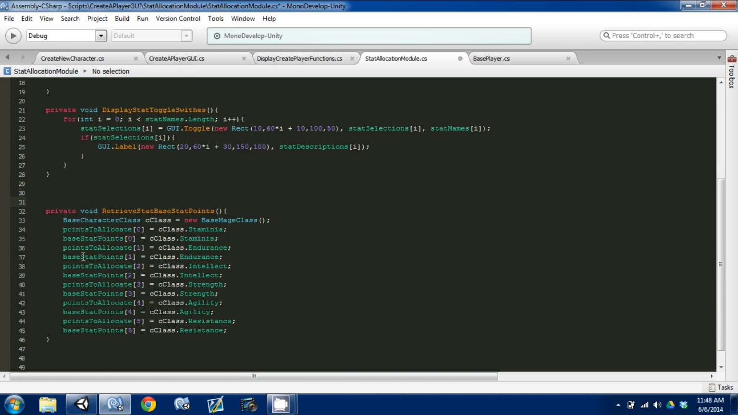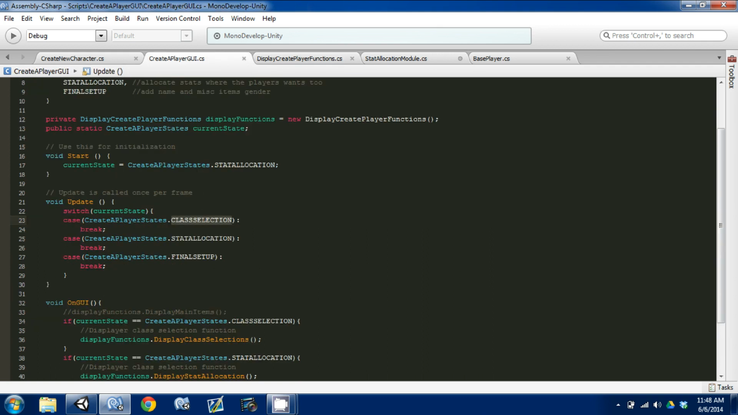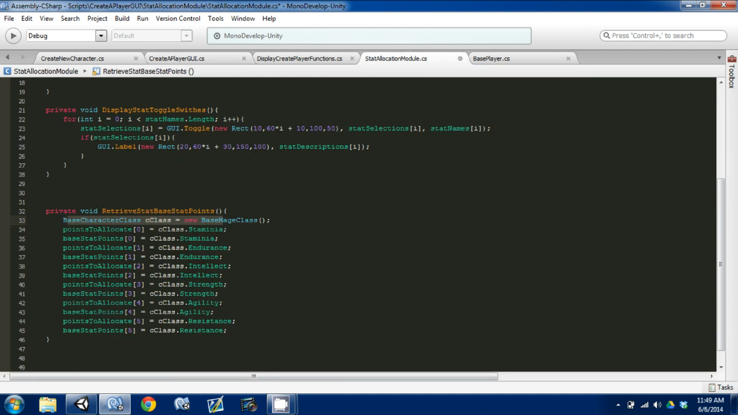Now when we actually have it set up so that we know what we selected in our class selection case, like that class selection screen we made a few videos ago, once we know exactly what that player selected, then we can show those base stats on the next screen. But since I didn't code that in, we don't know that, so we won't worry about it for now.